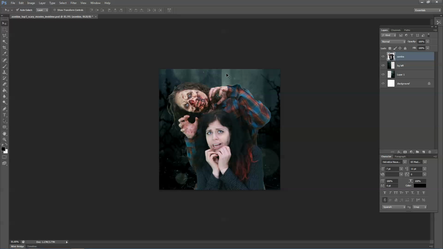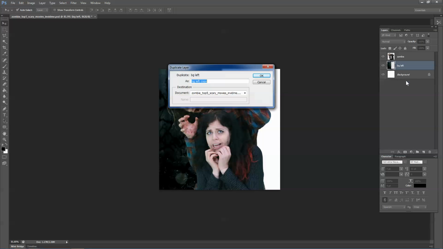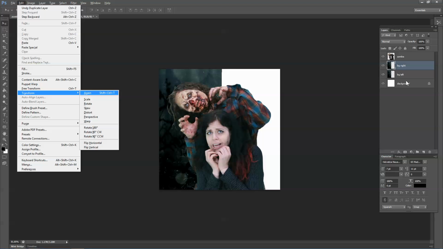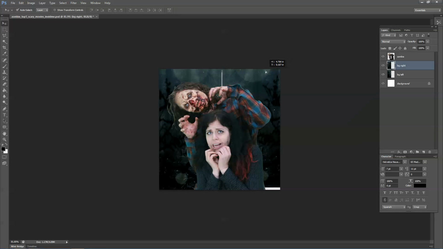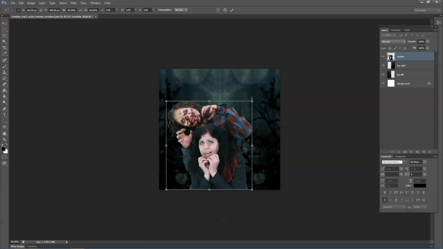And if it still looks weird because that is a different layer, we can delete this layer. We can duplicate this one. Call this BG right. And then edit, transform, and we're going to do a flip horizontal. So it's actually an identical layer. Now you can't really tell the difference. Now this looks cool. I can transform the zombie a bit more.